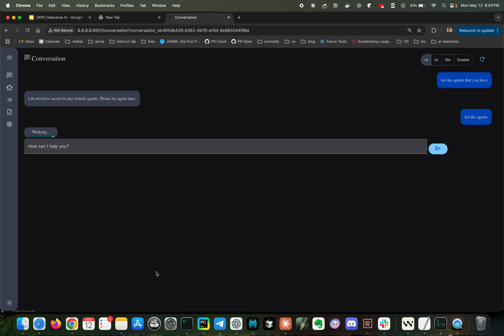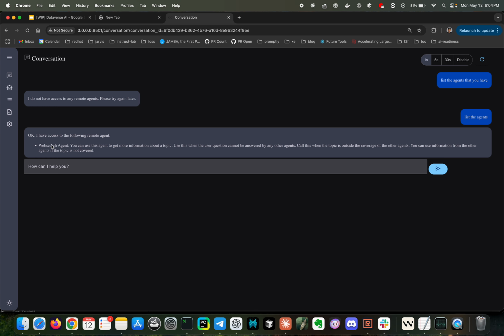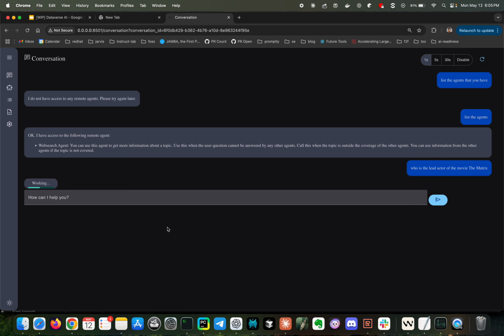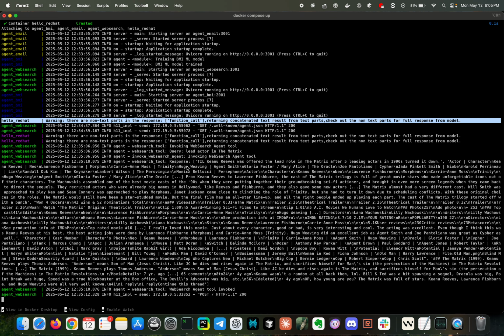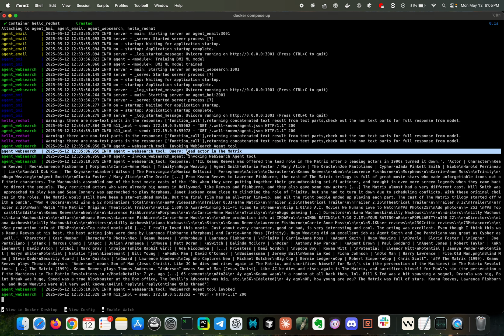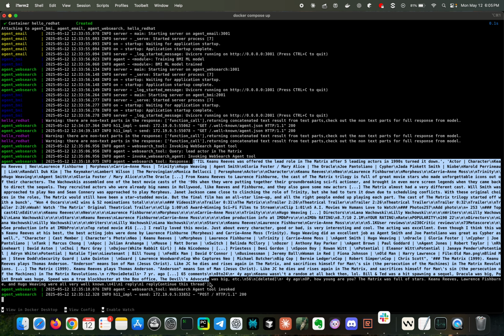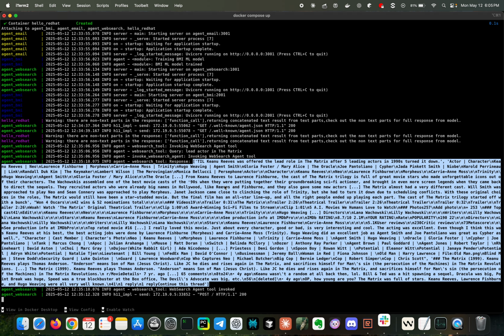So it says that, well, it has access to web search agent, right? So now I can ask that who is the lead actor of the movie The Matrix? Well, so it actually didn't know the answer, so it actually invoked the agent web search. So the question it asked is lead actor in the Matrix, and this is the relevant documents it got from internet using Tavily API, that is as a tool.